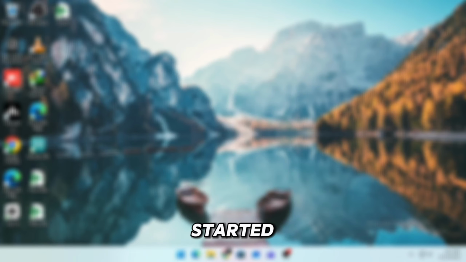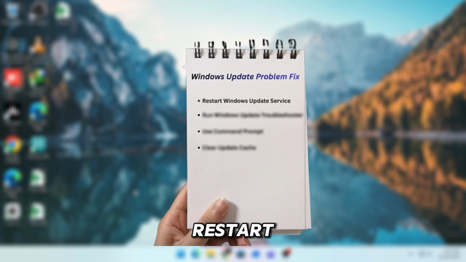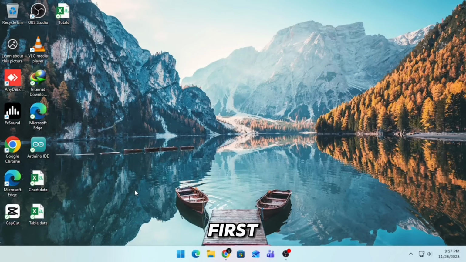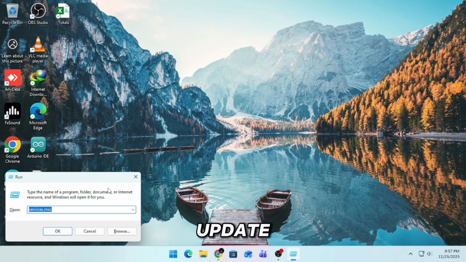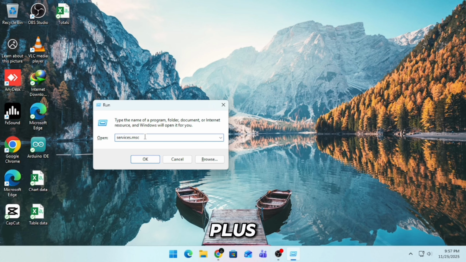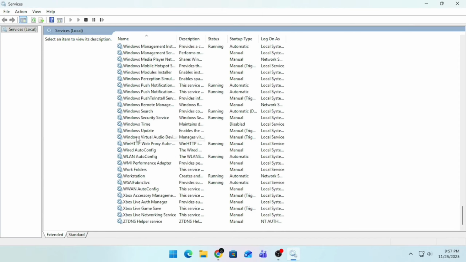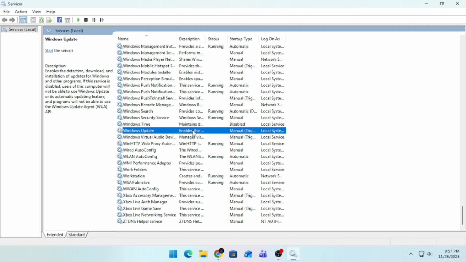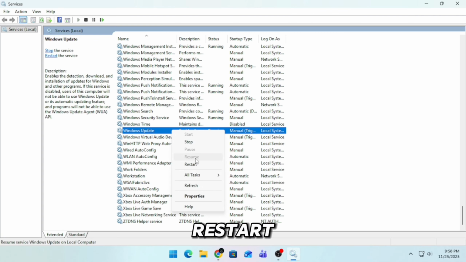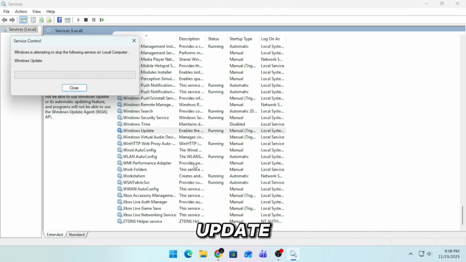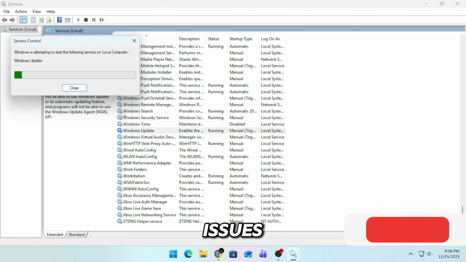Let's get started. Process 1, Restart Windows Update Service. First, we will restart the Windows Update service. Press Windows plus R on your keyboard. Type services.msc in the Run box. Scroll down and find Windows Update. Now click on Restart. This refreshes the update service and fixes many common issues.